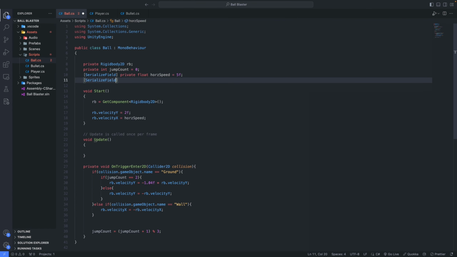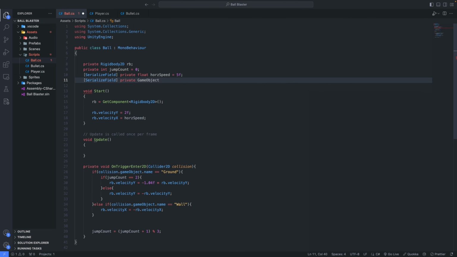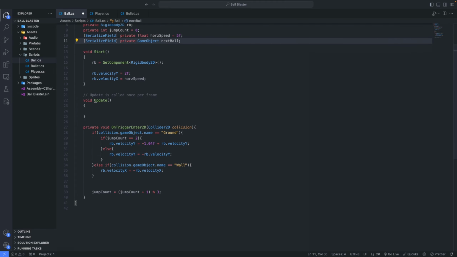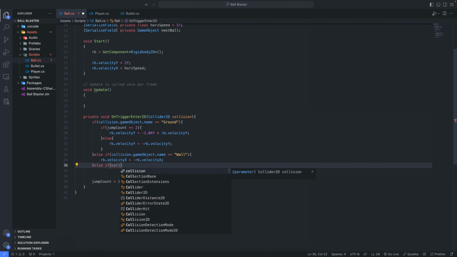We start by creating another serialized field. It will hold the next ball to be created when the ball is supposed to split, and so I will name it next ball. Next, we have to detect when the ball hits the bullet, right? So I will again go into the OnTriggerEnter2D and check for the collision with the bullet.